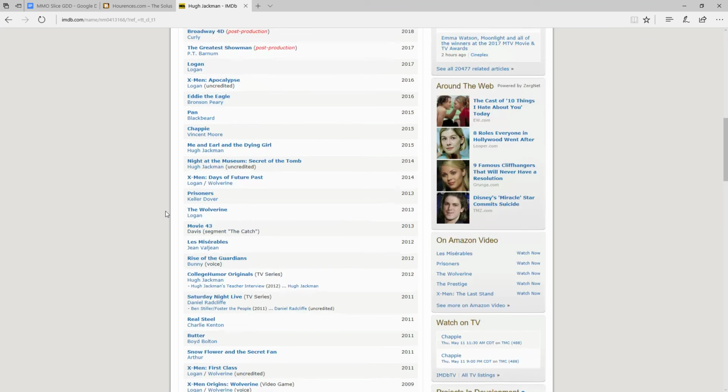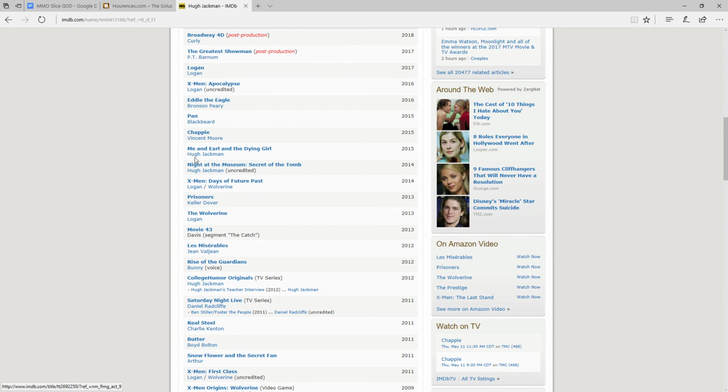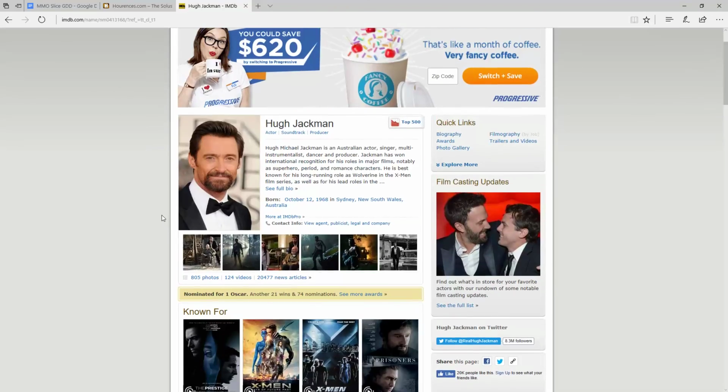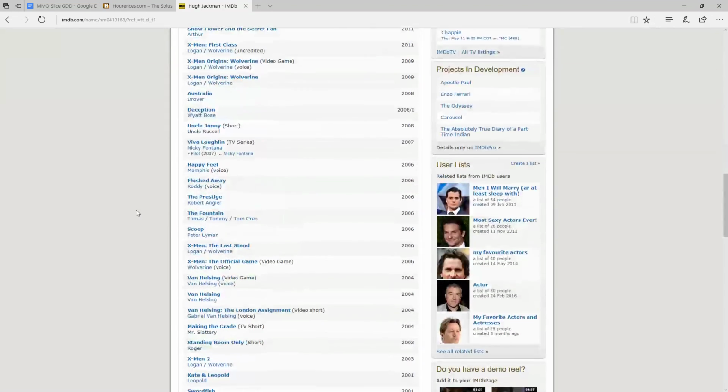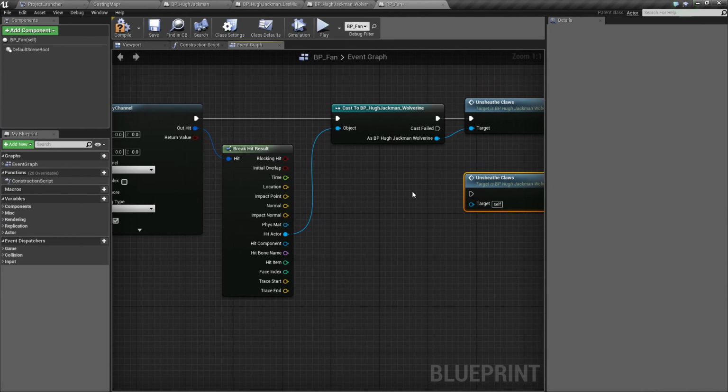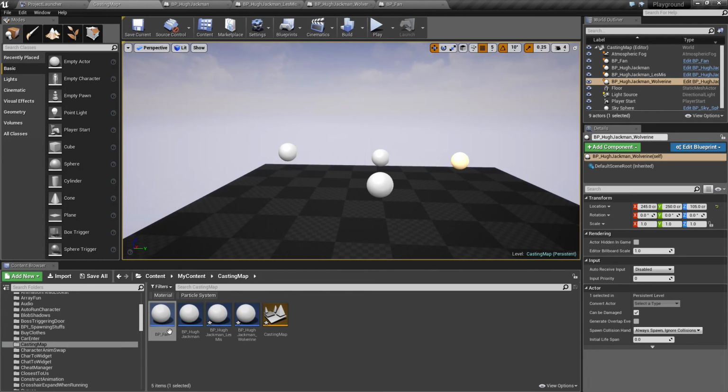I don't know. What should I use in the future? Should I use Blackbeard and Peter Pan, or should I use Van Helsing? I think I might use Van Helsing. I think I'll use Van Helsing in the future. Okay, so actually here's a good one. In this case, now Hugh Jackman's playing Van Helsing.